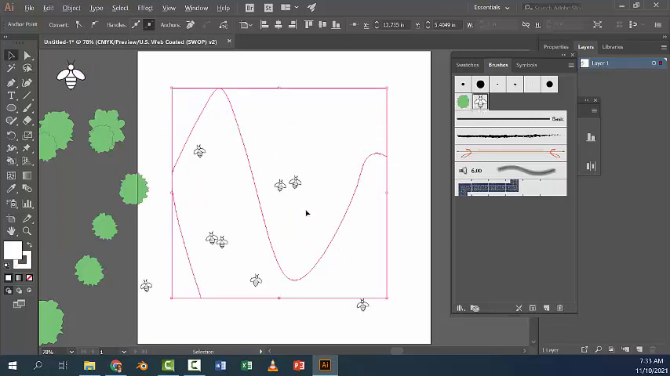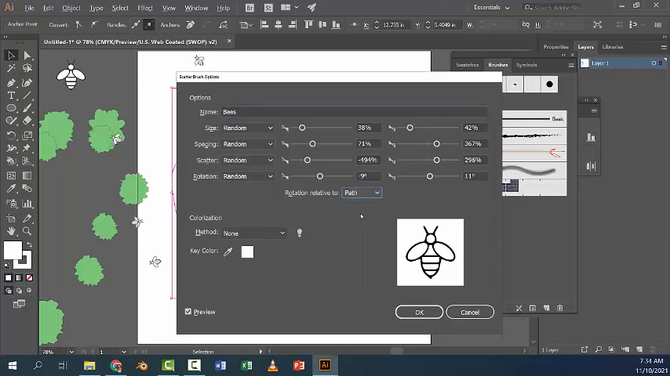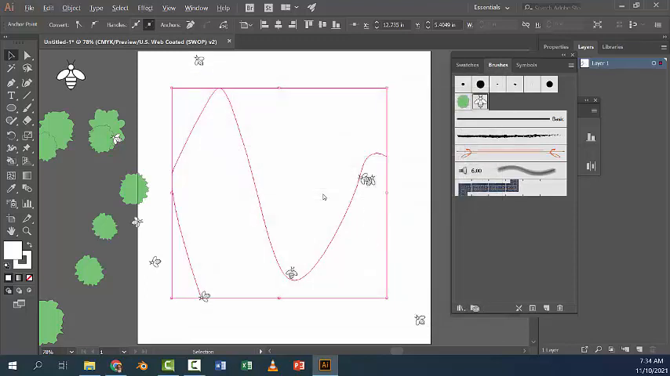Now, they're all pointing in the same direction. I think it's direction of the screen. So what I want to do is orient them to the path. Is there a way to do that? Let's see. I thought there was. Scattering rotation, relative to path. There we go. Much happier now. Okay, and we'll apply that to the strokes.